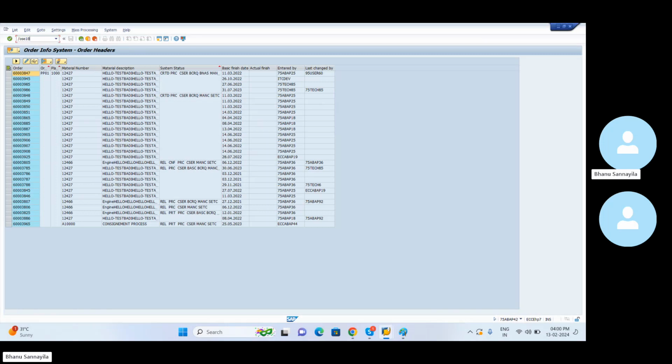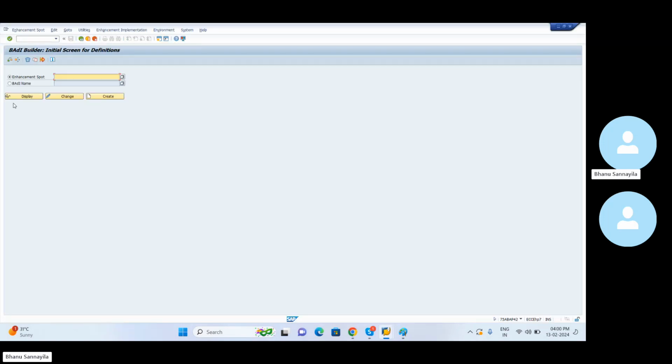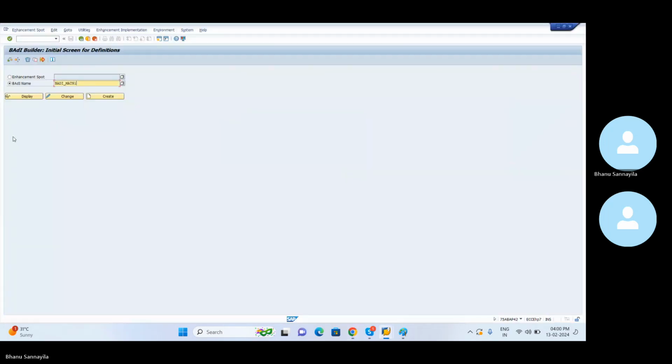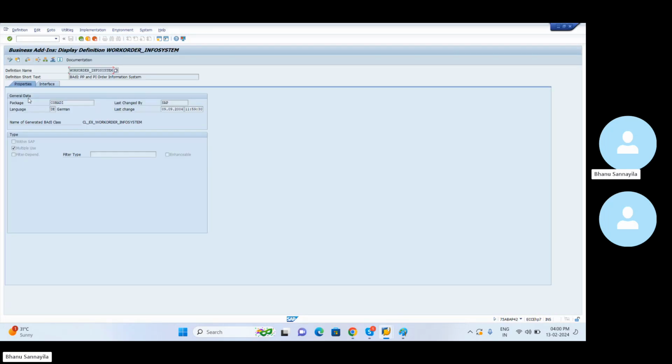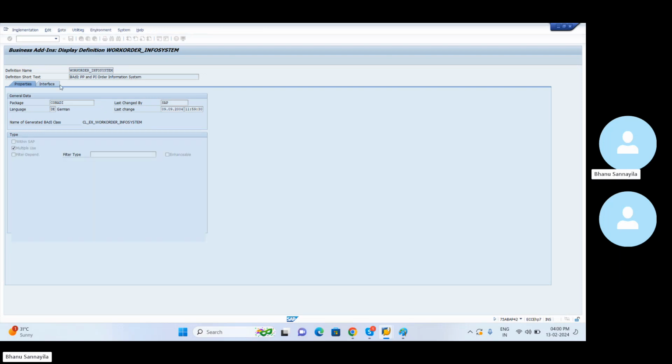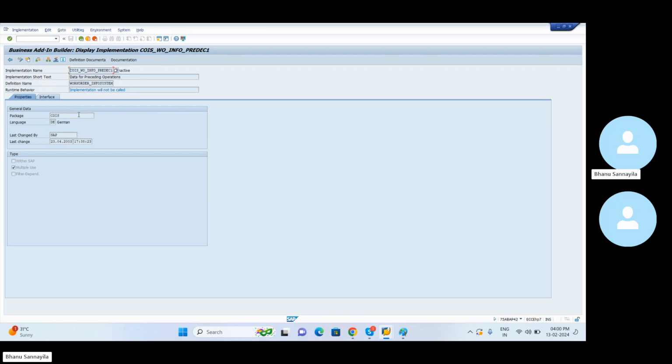Now let me open the transaction code SE18. This one, let me display it. Let's see how many implementations are available. See, no custom implementation is available for this particular BADI. All these are standard ones. How can you say? Yes, these do not start with either Y or Z. These are standard ones.